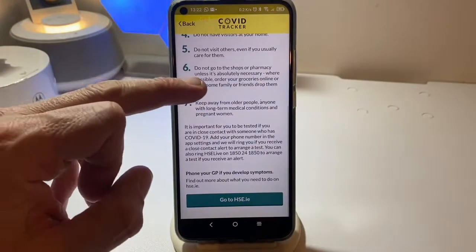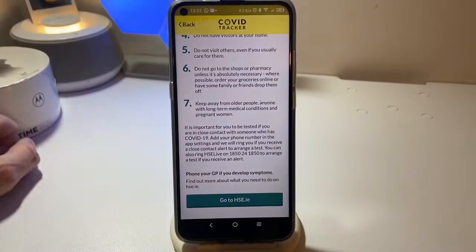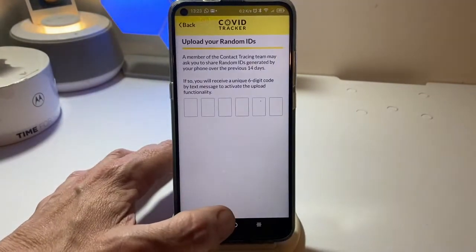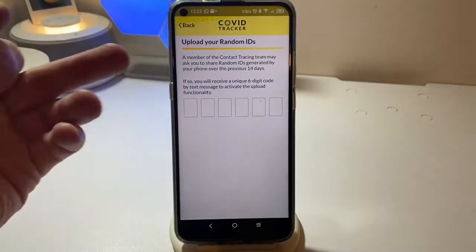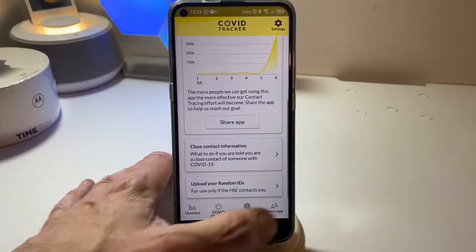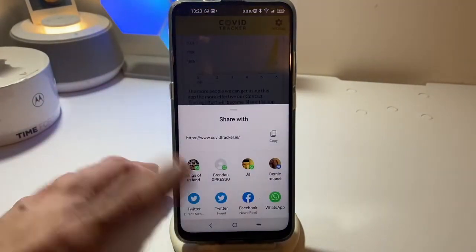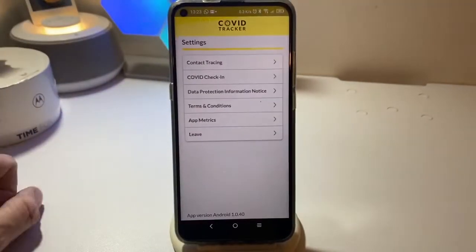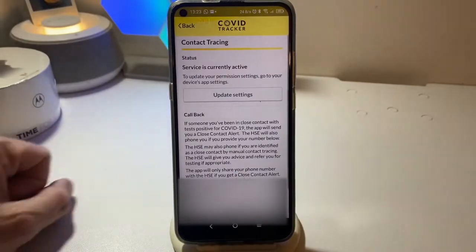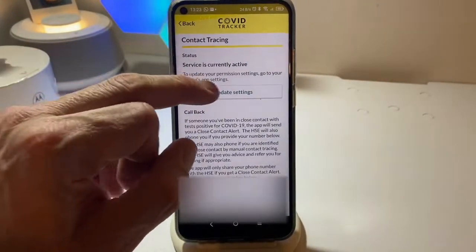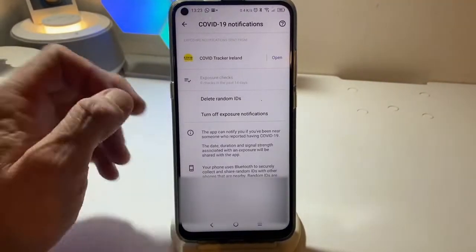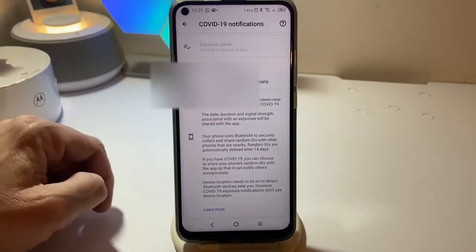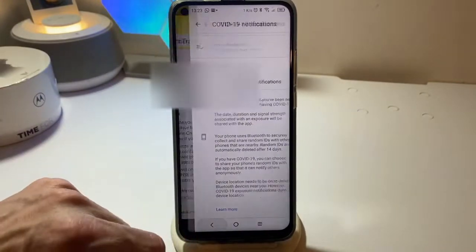Again, you can pause the screen and you'll be directed to the HSE website down here on the bottom, should you need to. And you can upload your random IDs for use if the HSE contacts you with a 6-digit code. You can share the app as well with whoever the case may be, and that's it there. So into your settings, you have your contact tracing here. I have it updated. You can update the settings in here, and you'll have your random IDs. And again, you can pause the screen if you want to read that.